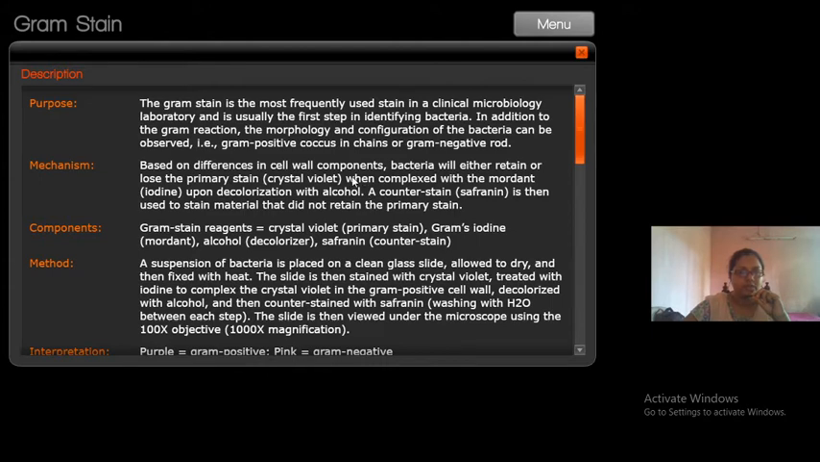After the decolorization step, we wash the slide and we do the secondary staining or counterstaining. When we put the counterstain safranin, the crystal violet is already saturating the peptidoglycan layer of the gram positive organism, so safranin is not absorbed by gram positive organisms. Whereas gram negative organisms are colorless because they are already decolorized. All the crystal violet from the first step is removed by the decolorizer, so they take up the color of safranin and appear pink in color. When we do the procedure, we will understand it better.